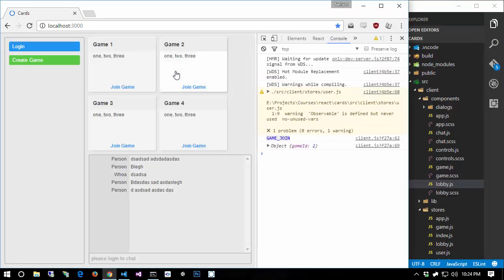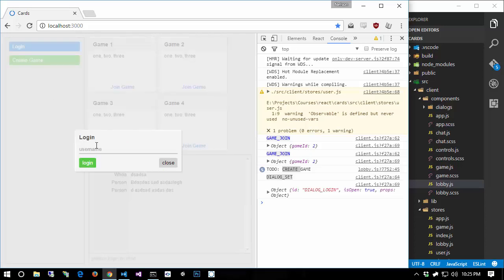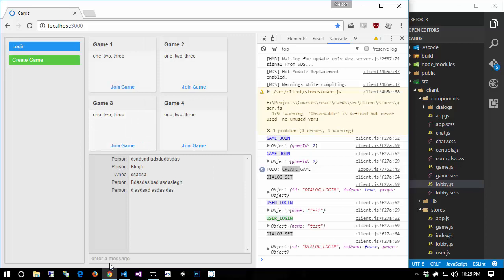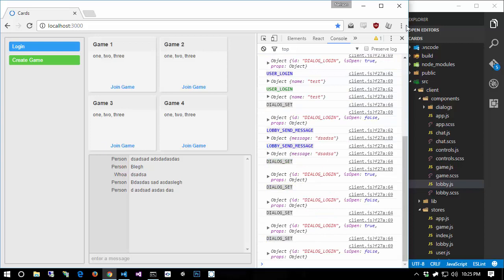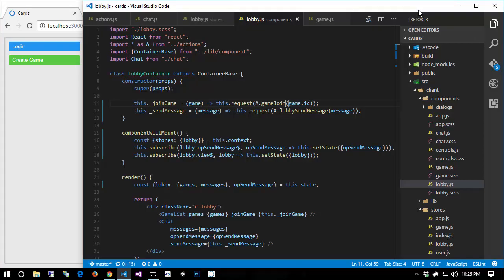Okay, so now if we try to join a game, we get the game join action being dispatched. If we try to create the game, we get "to do create game" because we haven't worked on the sidebar yet. If we try to chat, it says please log into chat. So if we click login and actually log in, it now says enter a message. So now we can send that in. There was one thing I noticed about the login screen that I want to fix, but we'll fix that at the end of this video.